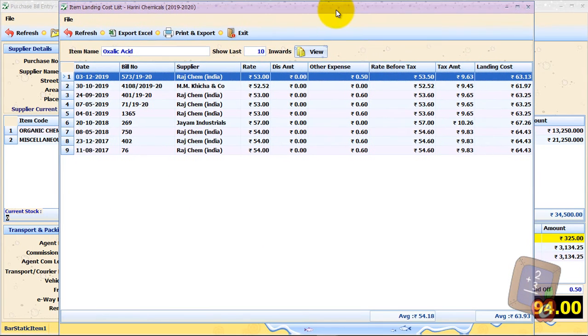Like this, the rate before tax of these 9 bills all sum up together and we get an average of 54 rupees and 18 paise. This is the average landing cost before tax. Likewise, the average landing cost including tax is 63 rupees 93 paise. This is the average landing cost including tax. Now let us see the next item.